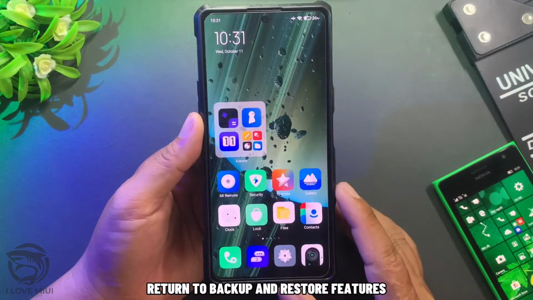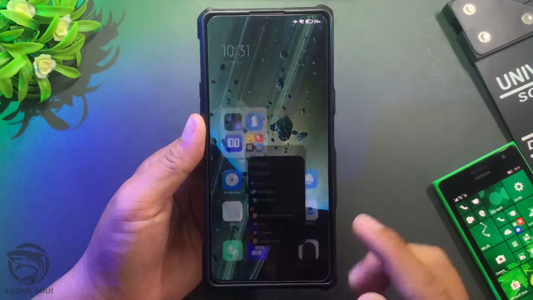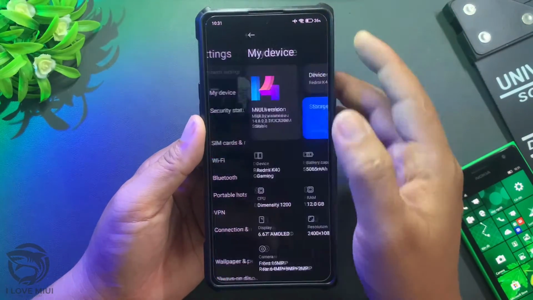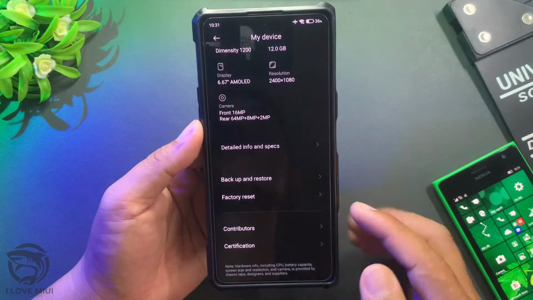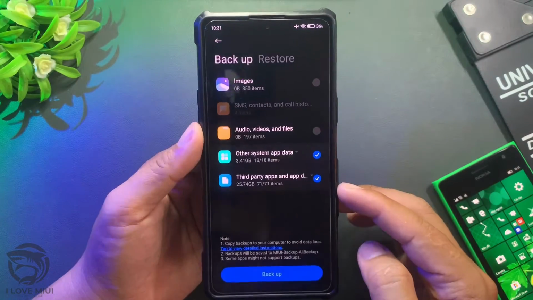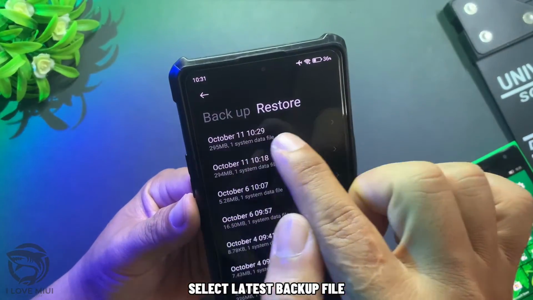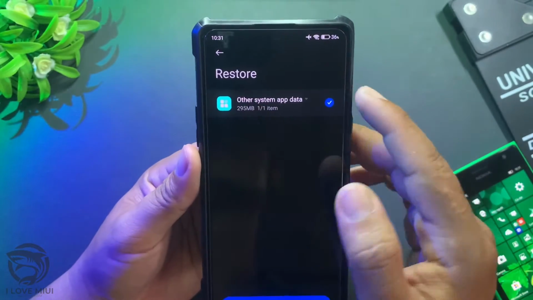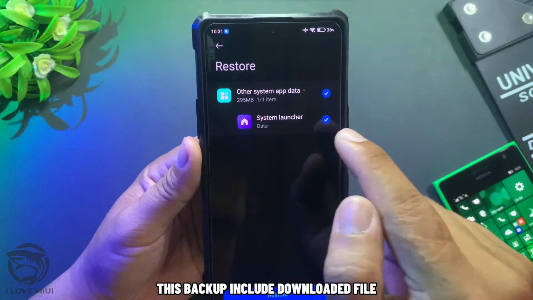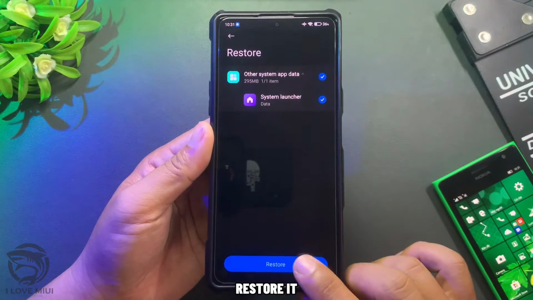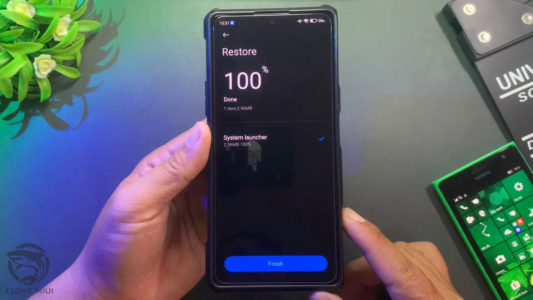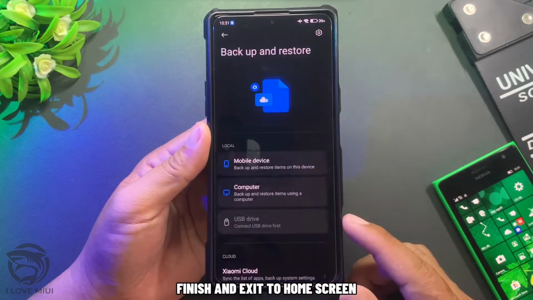Return to the backup and restore features. Restore. Select the latest backup file. This backup includes the downloaded file. Restore it. Finish and exit to home screen.